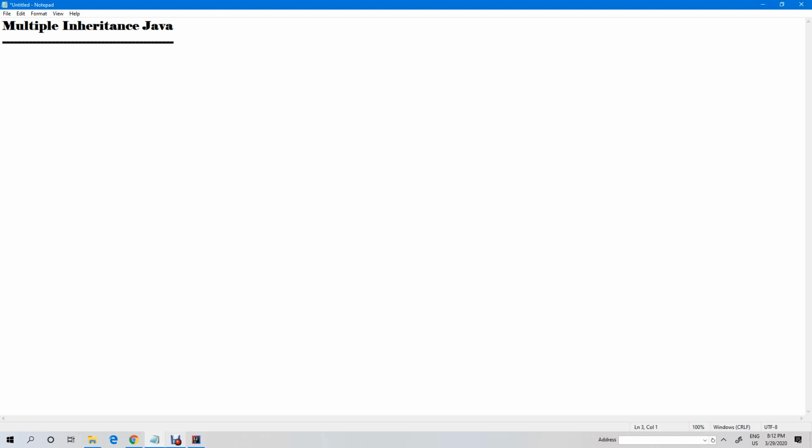Hi all, welcome back. Welcome to the second session of interfaces. In this session, as we told before, we are going to deal with multiple inheritance: how to achieve multiple inheritance in Java through interfaces. First, just a small recap about what is meant by multiple inheritance.